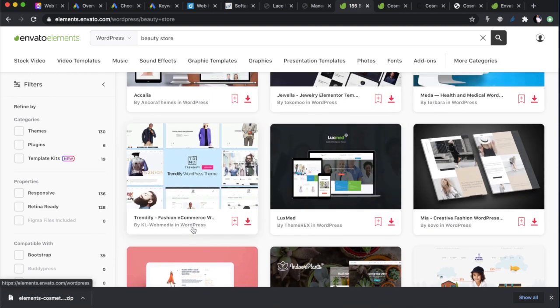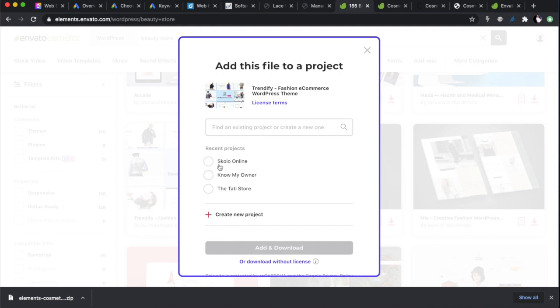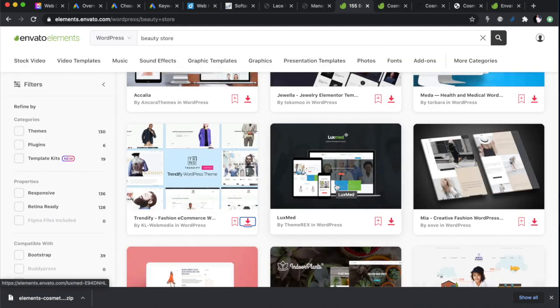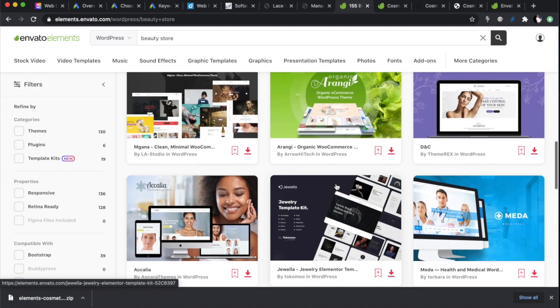The only thing is, when you pay for the membership, when you download, for example, if I'm downloading here, I have to specify which project I'm downloading this for, and then I can only use it for the project I downloaded it. So I can't download a theme and then sell it to somebody else. That's not allowed, and you're gonna get into trouble for that. So when you download, you have to specify the project you're doing it for.